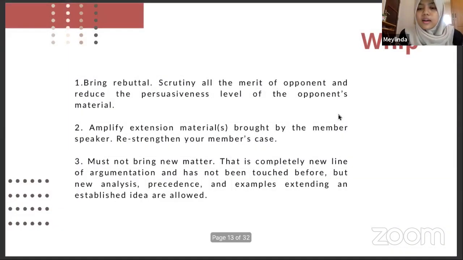Lastly, in speaker roles, we have the whip. First, you can bring rebuttals, scrutinize all the merit of your opponents, and reduce the persuasiveness of the opponent's material. This is often used by a whip to scrutinize and clarify what has actually happened in this debate, and what matters and what is unnecessary in the debate.